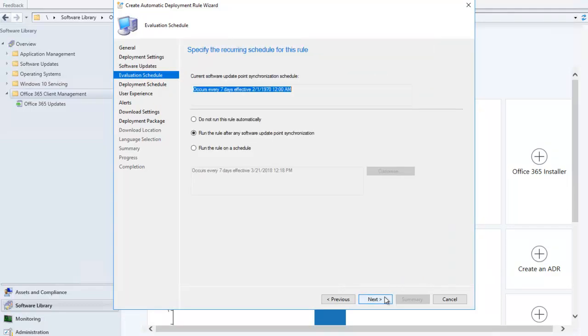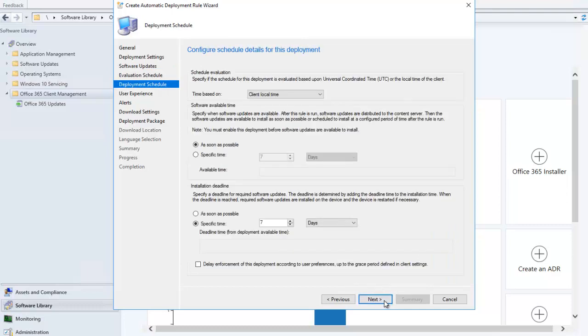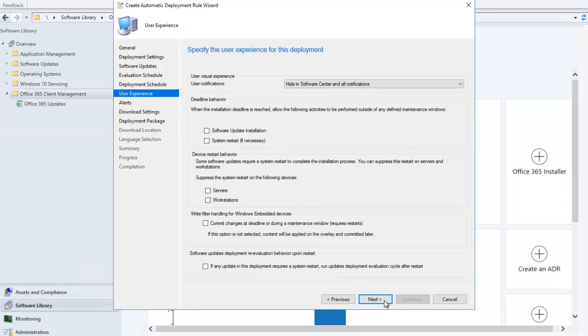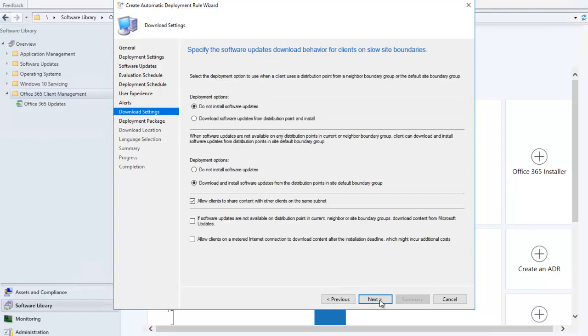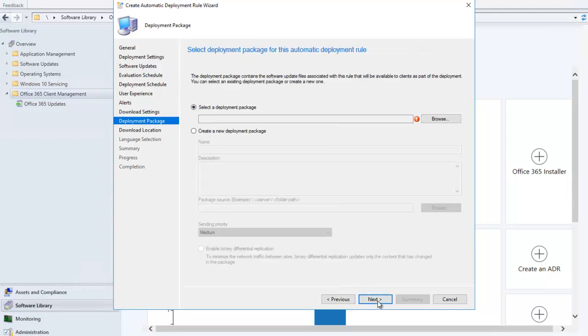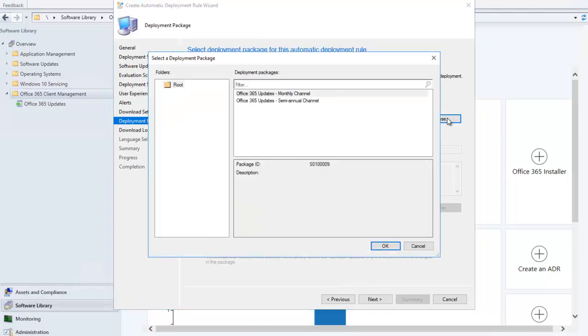Let's click next. Let's click next on the evaluation. Deployment schedule, next. User experience, under the deadline behavior, we want to click software update installation. Click next. Alerts page, we'll keep the defaults and click next. On the download settings page, under deployment options, right here, we want to click download software updates from distribution point and install. Click next.